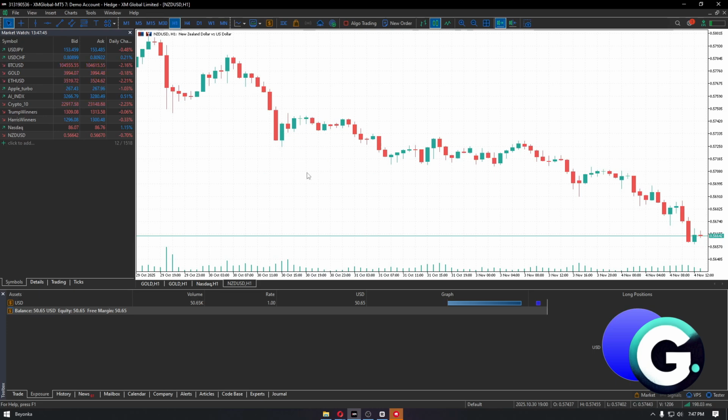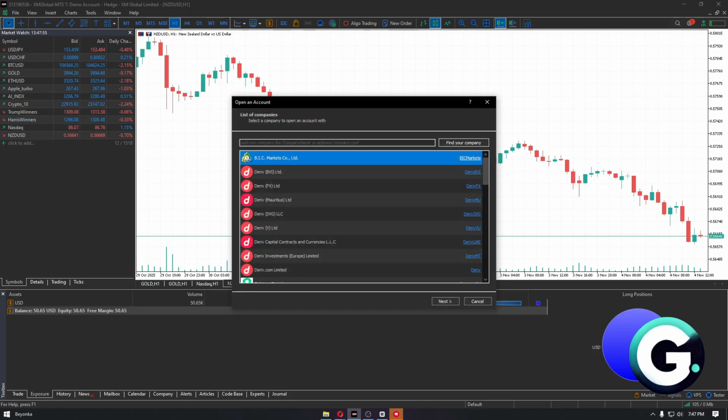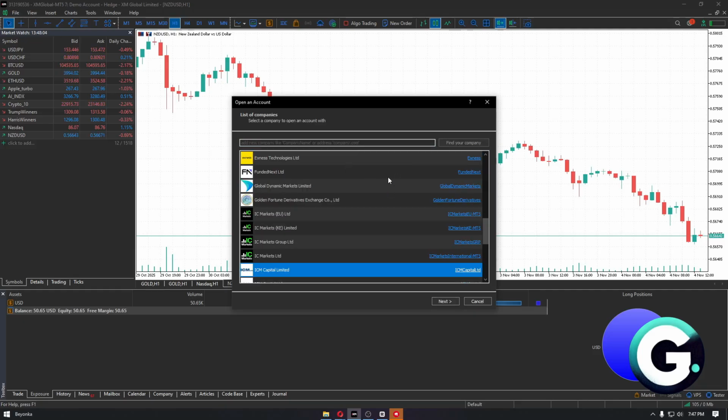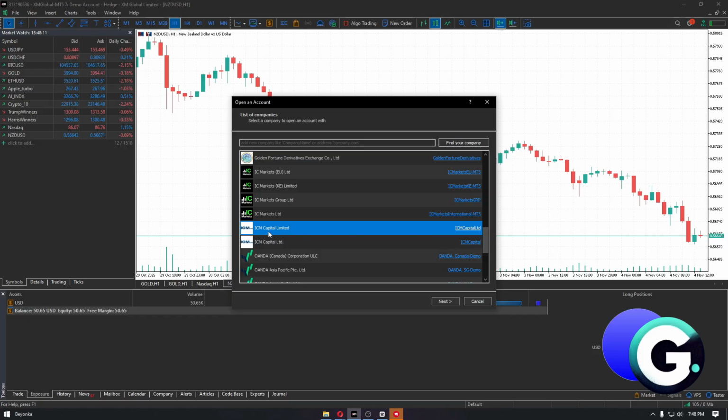Now, to add or connect your ICM Capital, you can just click on File at the top left corner of your screen, and then click on Open an Account. From there, you want to type in your company. In our case, it's going to be ICM Capital, so just hit the Enter button, and from there it will present us with these search results right here, on which we have ICM Capital Limited and ICM LTV. So I'm going to be choosing the ICM Capital right here.